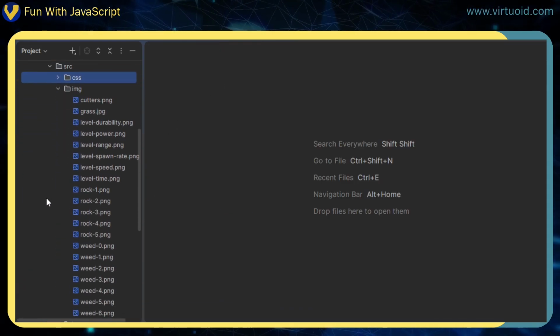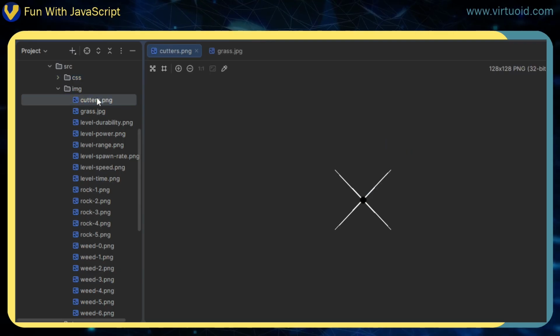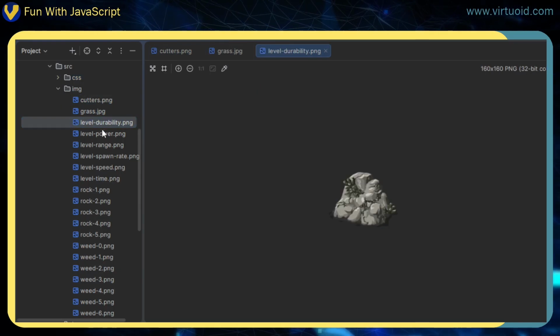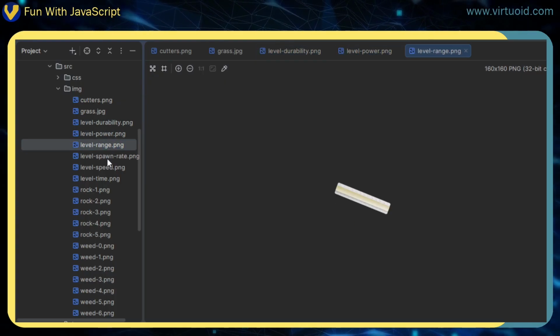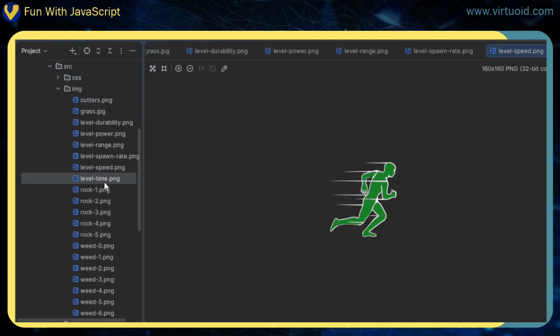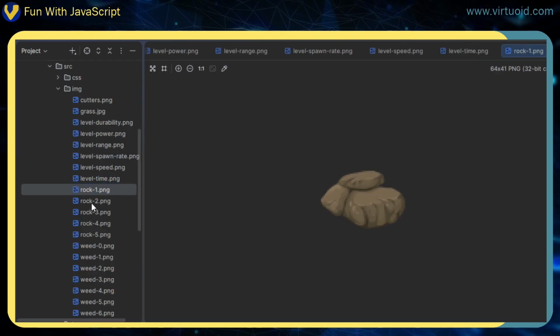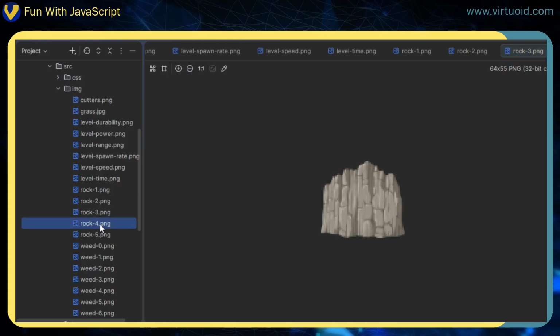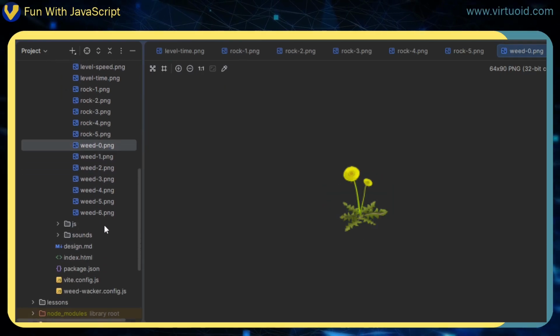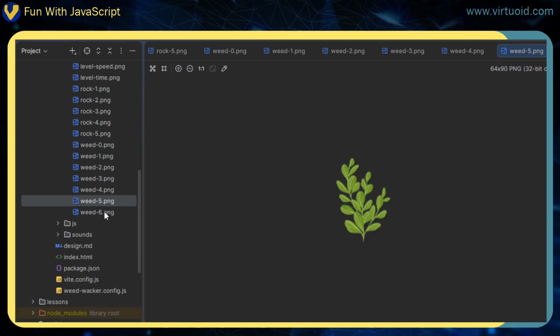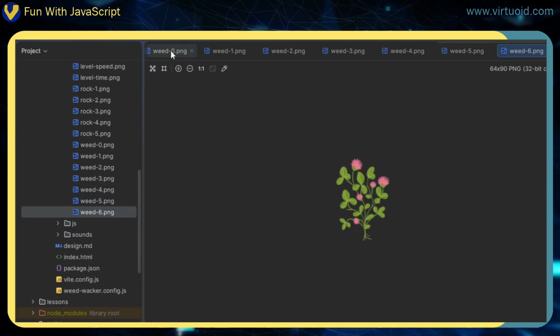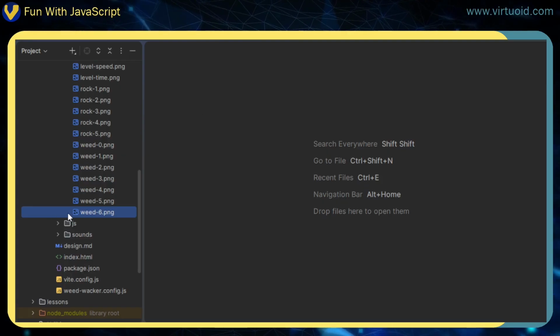Images, there's a bunch of different images, and a lot of these are the images that we use in the game. Anything from the cutter to the grass, the different levels, the durability level, the power, the range, the spawn, the speed, the time, the different rocks that we use within the game. Of course, all of them are PNG, all the different weeds that we use in the game. And I've got room for about 9 different weeds, but we only had 7 of them published, but that's fine there. That's not a problem.